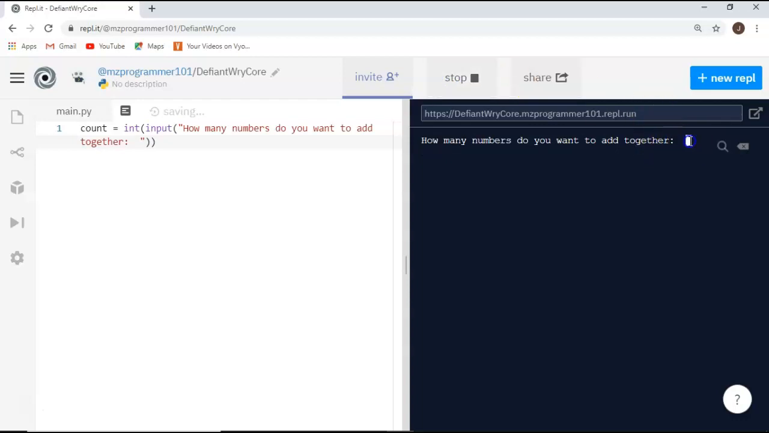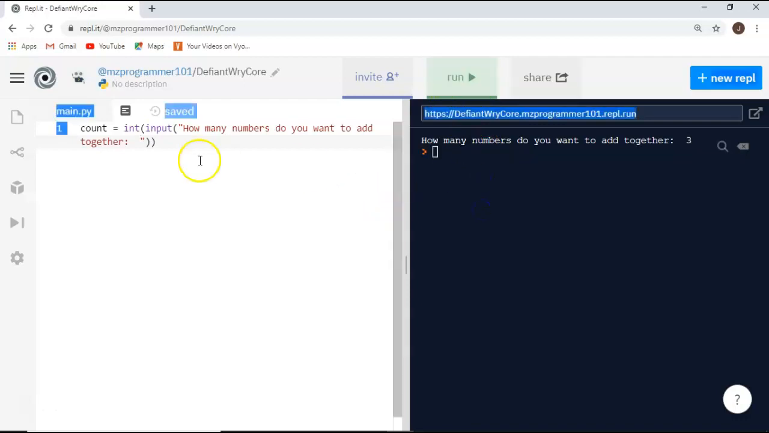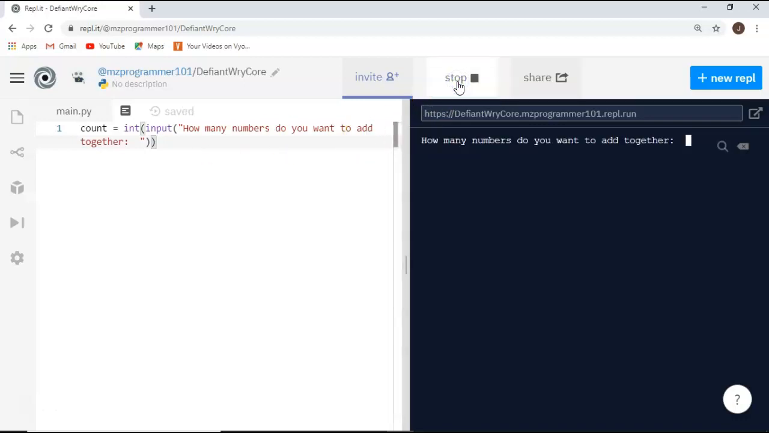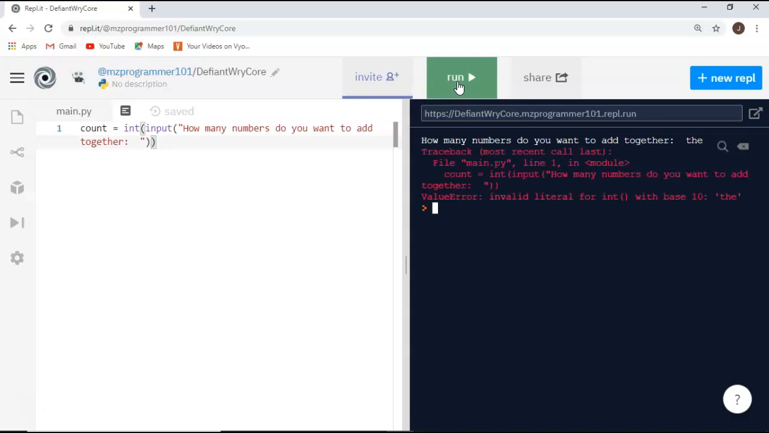Now we're going to type, let's say, 3. Okay, that worked. Now the computer is waiting on the next line of code. So what if we run the program again and we type letters instead of a number? Let's say we type the word the. You notice that we get an error, and the error says it's a value error. So today we're going to learn how to use the try except block to eliminate these types of exceptions.